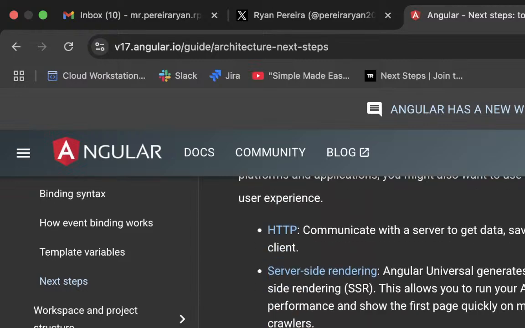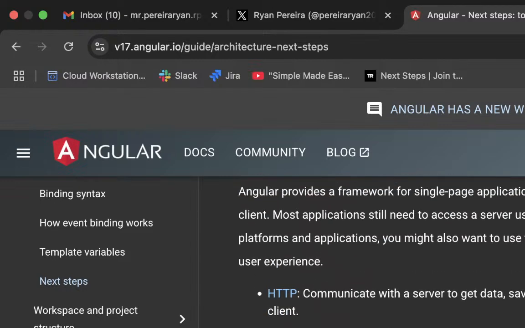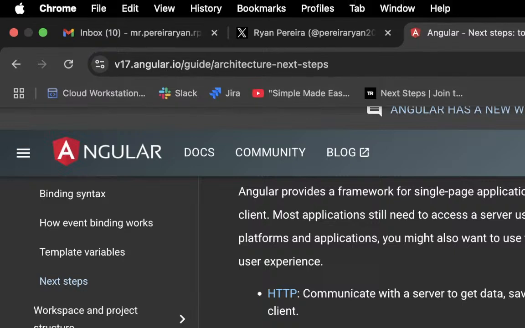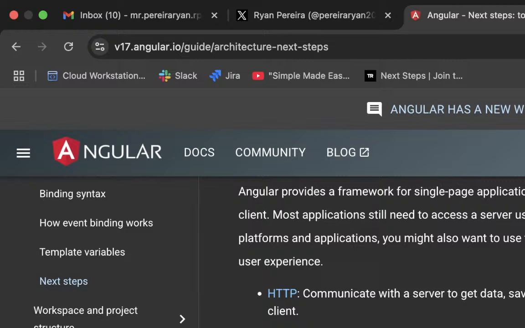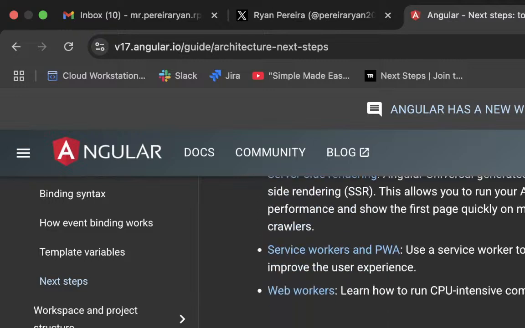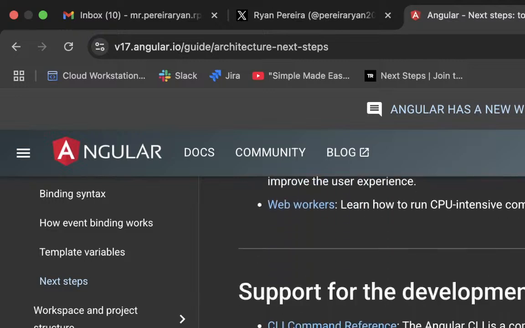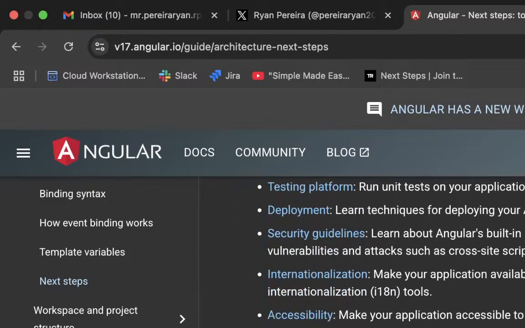Then you have client-side interaction. Angular provides a framework for single-page applications where most of the logic and data resides on the client. HTTP communication with the server to get data, save data, and invoke server-side actions with an HTTP client. Server-side rendering, Angular Universal, generating static pages, and so on. Support for the developer cycle. CLI command reference: the Angular CLI is a command line tool that you use to create projects, generate applications and libraries, and perform testing, bundling, and deployment scenarios.